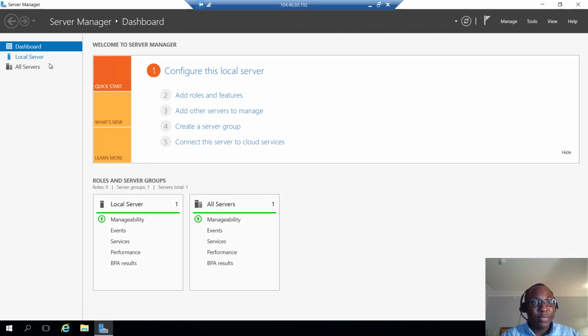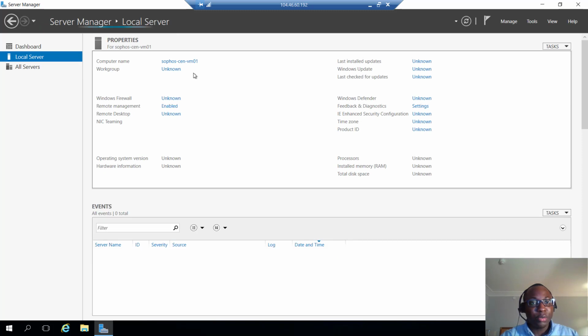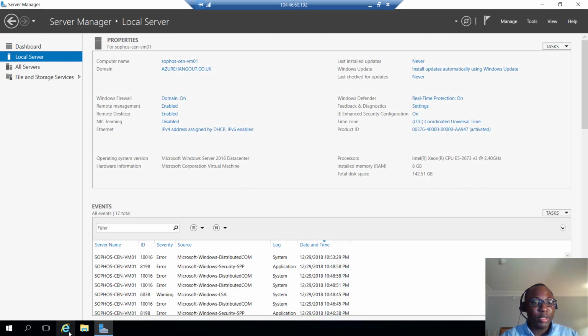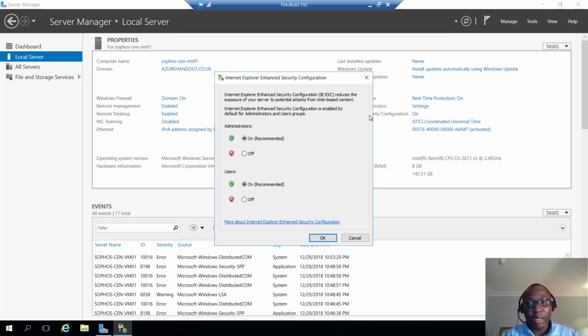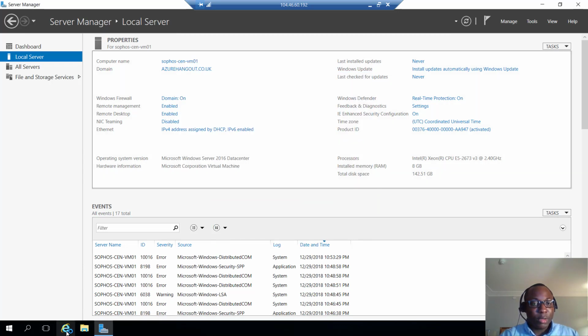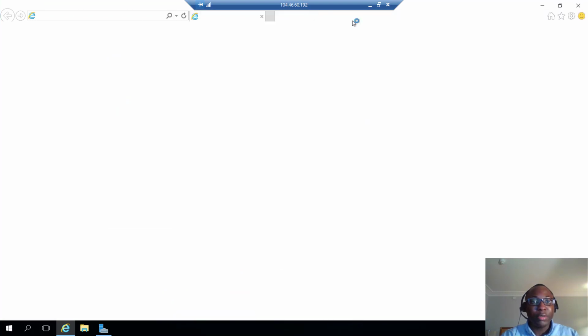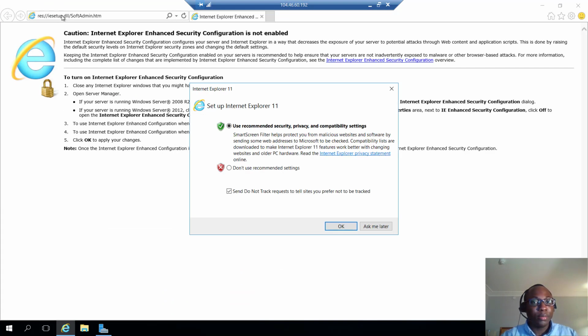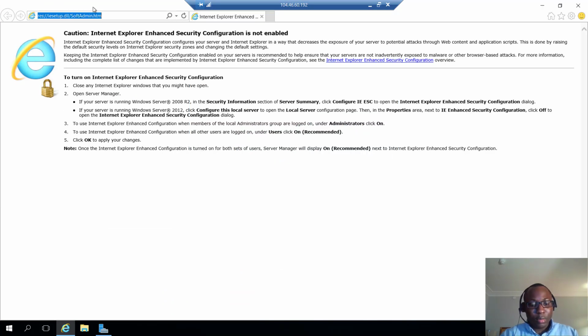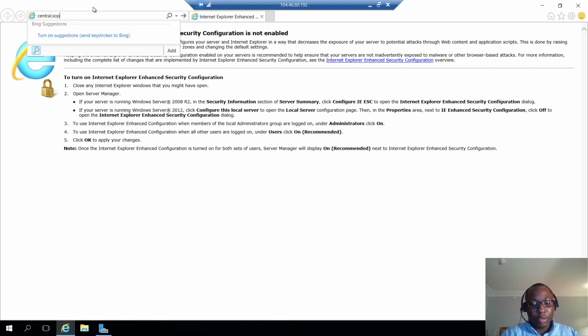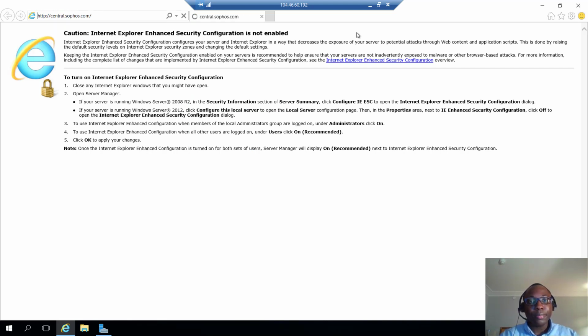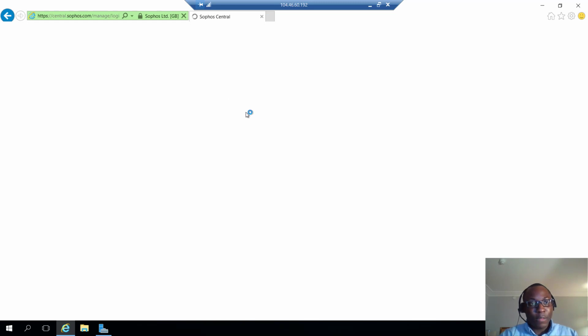If I go on the local server here, it should show my machine is joined to our domain, from what you can see. I'll set the IE enhanced security configuration to off, and bring up the browser. I'll log into Sophos Central and download the connector. Central.sophos.com. I'll put in my username and the password.